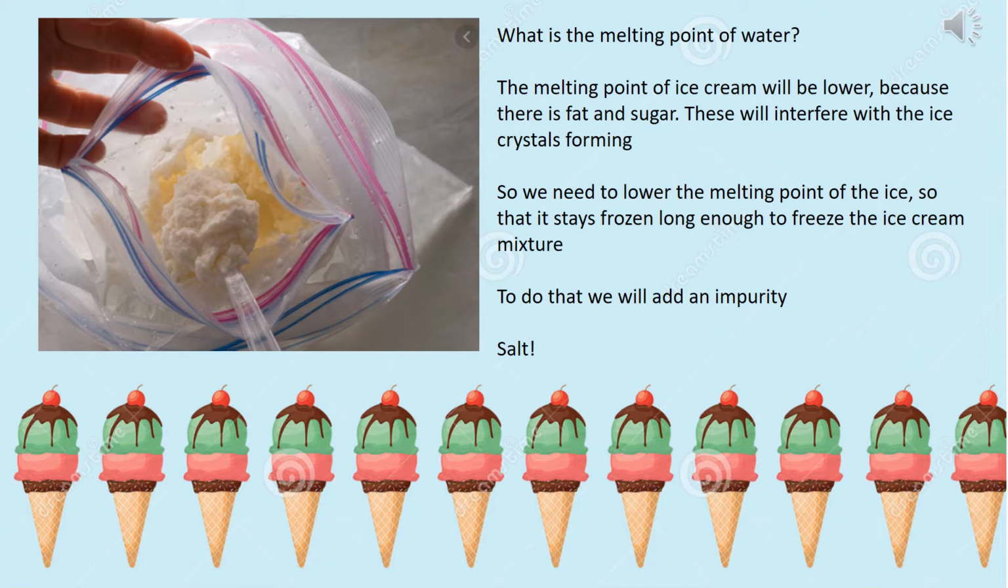So we need to lower the melting point of the ice so that it stays frozen long enough to freeze the ice cream mixture. To do that, we're going to add an impurity, because once you add an impurity to something, it tends to lower the melting and freezing point. The impurity that we're going to add in this case is going to be salt.